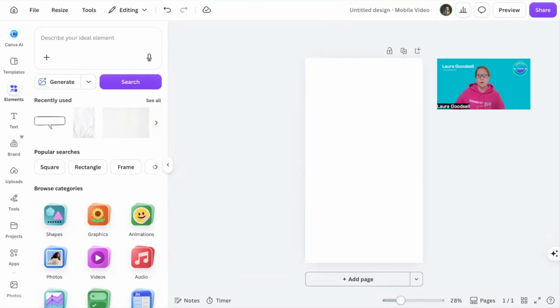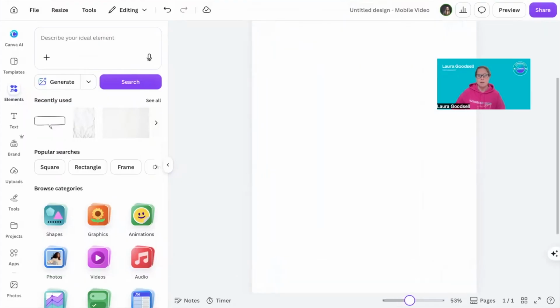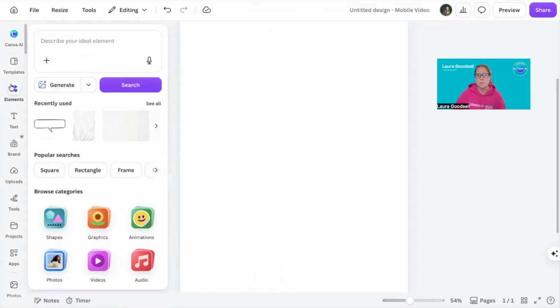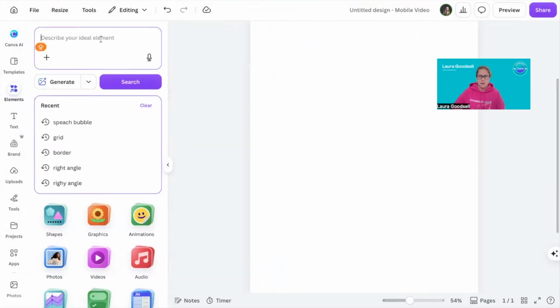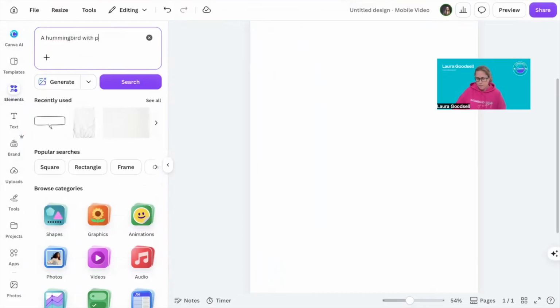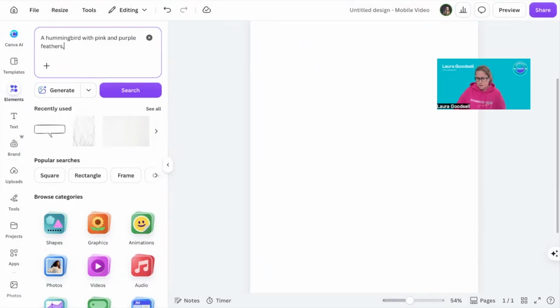Okay, so here we are. I'm on a blank template, a plain blank template. We'll just zoom it in a little bit so we can see what we're doing. And I've clicked on elements in the left-hand side. And I'm going to type in here a hummingbird, if I can spell correctly, with pink and purple feathers flying in the sky. Let's go with something a little bit crazy like that. So this is the element that I want to create, the element that I can't find in Canva.